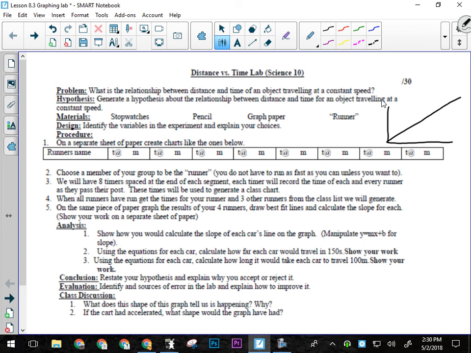Okay, so for our design, for the variables here, this is going to seem weird, but it's true, so I'm going to give it to you. Our manipulated variable here is time. We're not actually comparing the carts. We just want to have 5 sets of data to put on a graph. We're not comparing them, so the fact that the carts are different is not something we're manipulating.